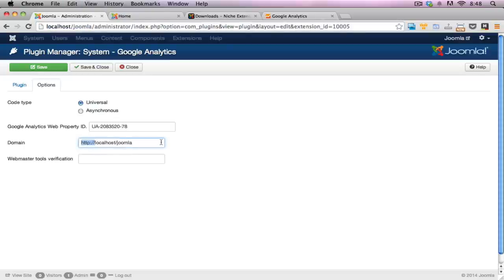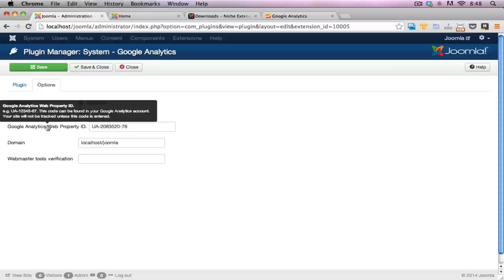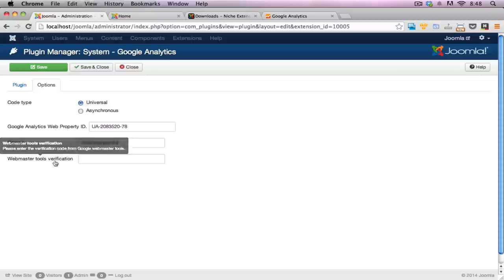And I don't need the HTTP. Cool. Now, a lot of people ask me what this Webmaster Tools verification is. The Webmaster Tools verification is a way to enable Webmaster Tools to talk to your Joomla-based website. If you're just after the tracking, you do not need to worry about this. You do not need to fill this in at all.